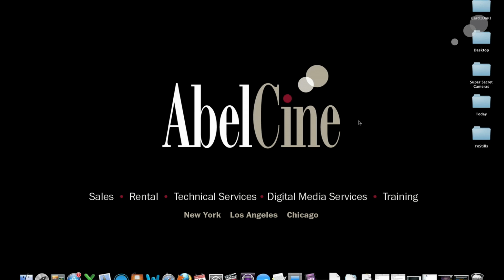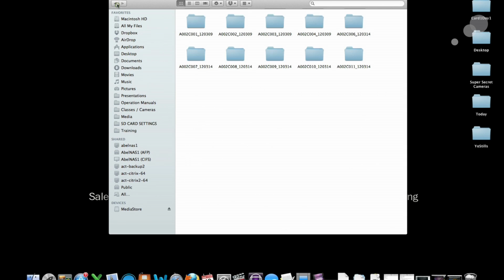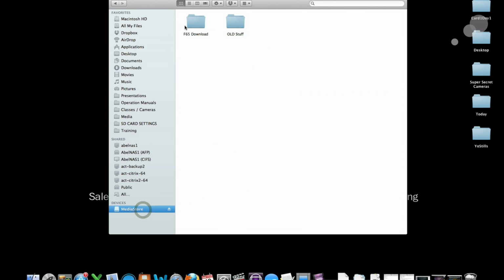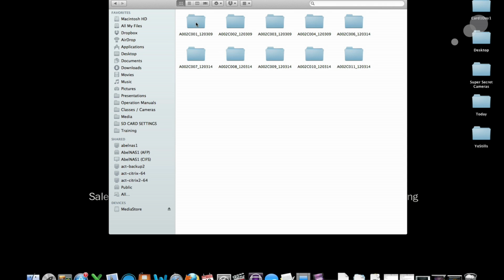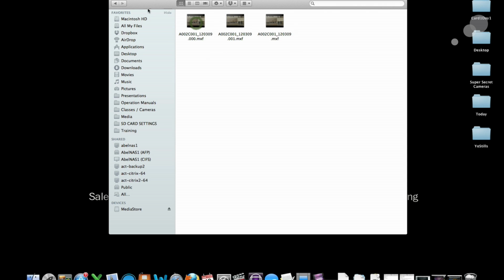So first, open up my Finder here, and I have on my computer some folders: F65 RAW, F65 download. I have a RAW footage folder, and I have my SR compression. I'm going to go on down the chain here and open up a clip. I have a couple of different clips here. I'm going to go into this one, which has a clip of Mitch.